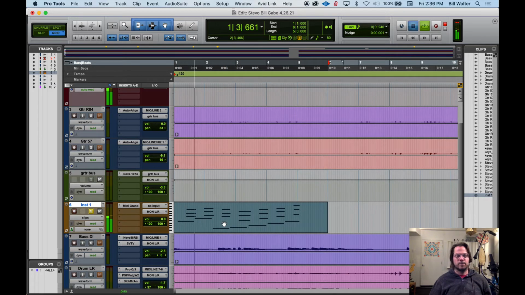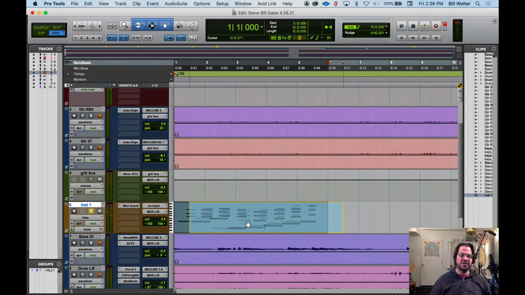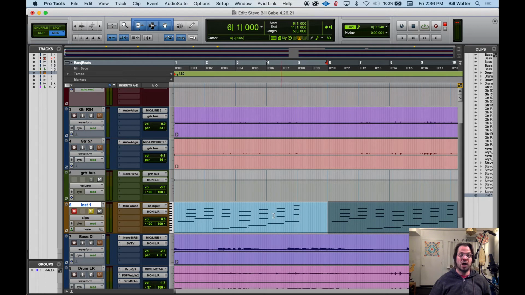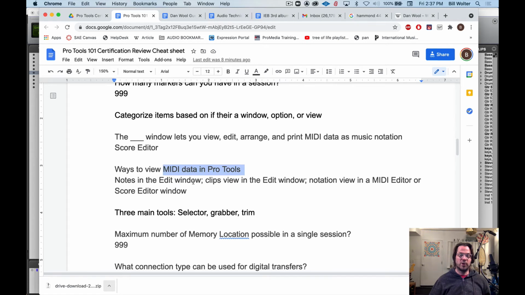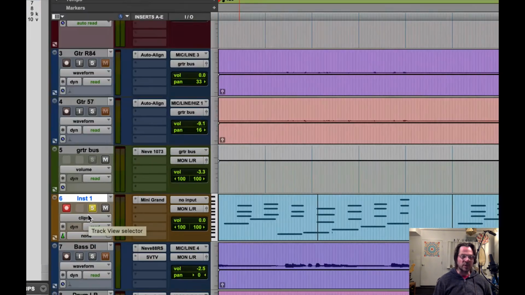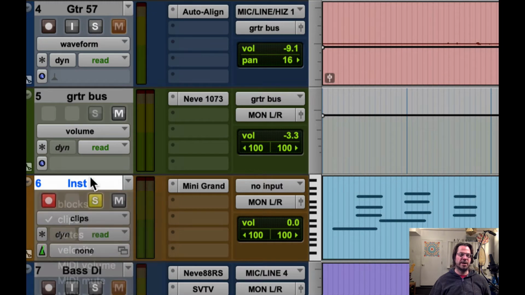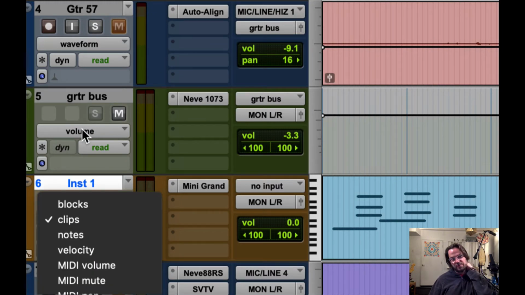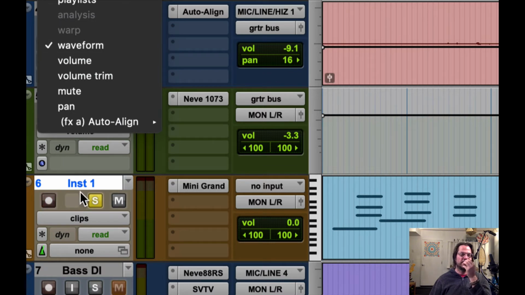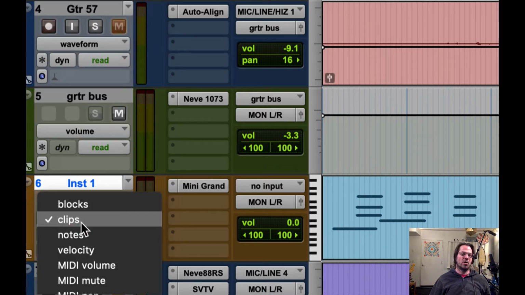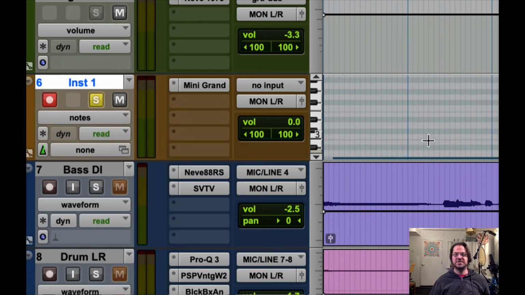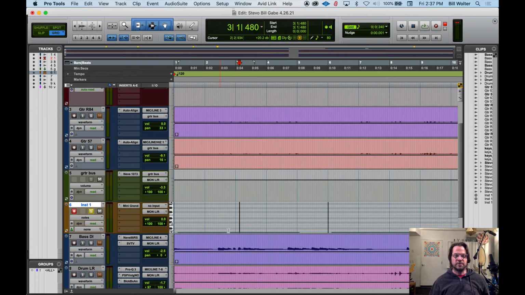So this is a clip. This is MIDI data. I could duplicate this clip, chop it up, do whatever I want. This is the clips view in the edit window. I'm just demoing that one. Now, notes in the edit window. There is also a notes view right here. I click on the clips, just like the view when we're viewing volume automation or waveform or volume. Here I'm going to go to notes view. This is also MIDI data, but it's more MIDI notes.